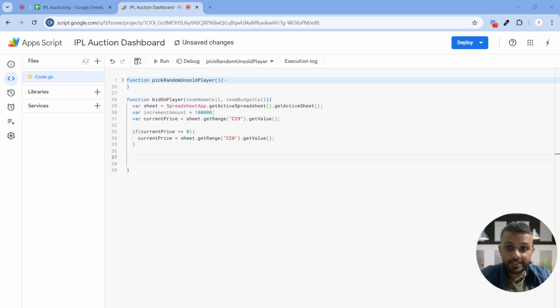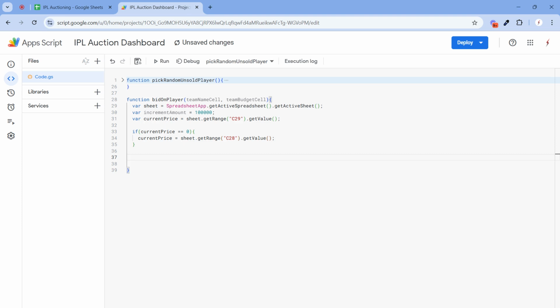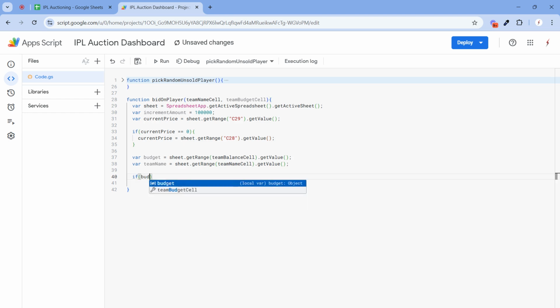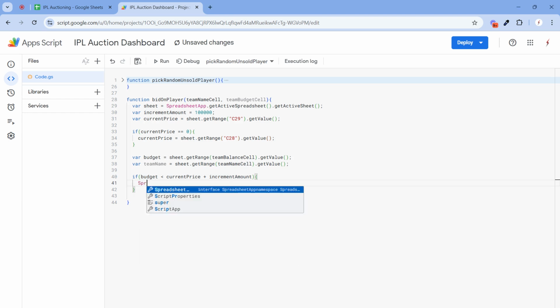Right. Now let us get the budget and the team name. Okay, so I'll just go quicker over here because you should be knowing these. Okay, so we have the budget and we have the team name. Now next, let's check if it is even allowing it. So if the budget is less than the current price plus the increment amount, that means that basically you cannot bid on it. So you have to send a toast message that's saying that you do not have enough budget.